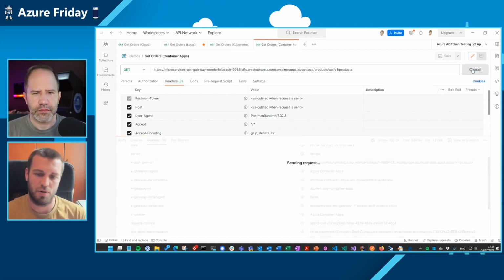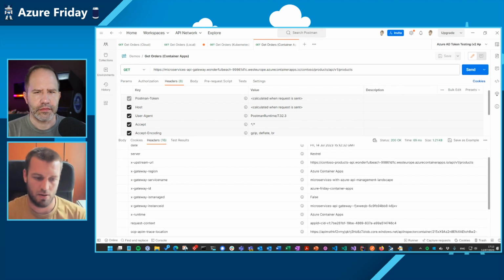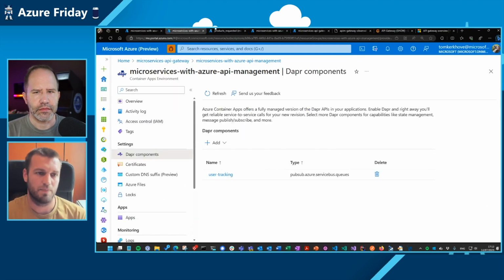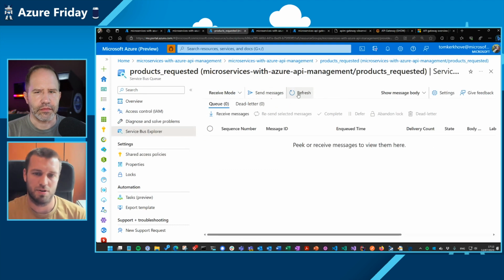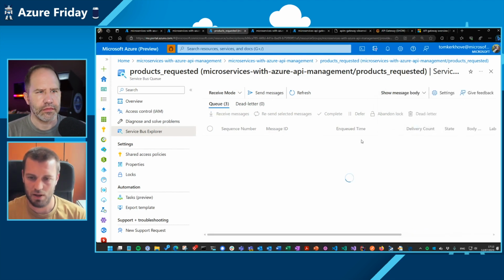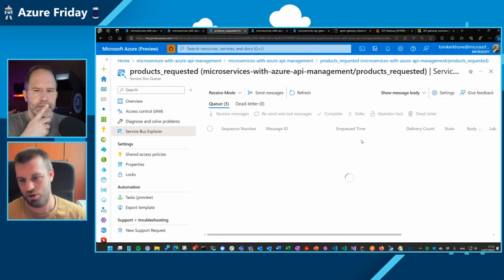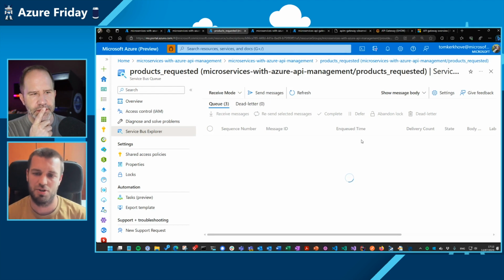So if I send a couple of requests, this is going to queue messages for us, which we will then find here on our service bus. So if I do a receive, you will see that as part of this policy, it has just queued them by using Dapr. And I didn't have to know how to do all of that. Just say publish to this pub/sub component, and we're good to go.